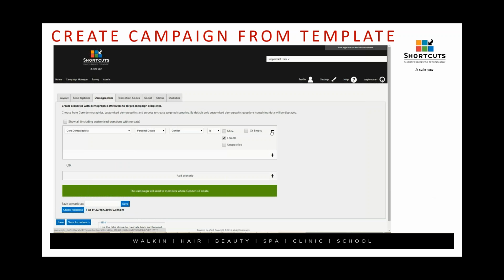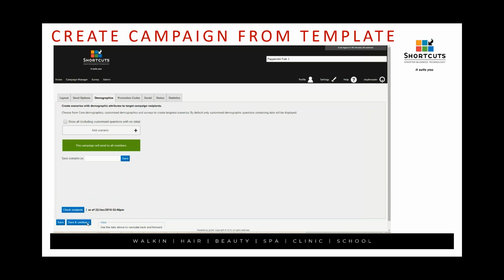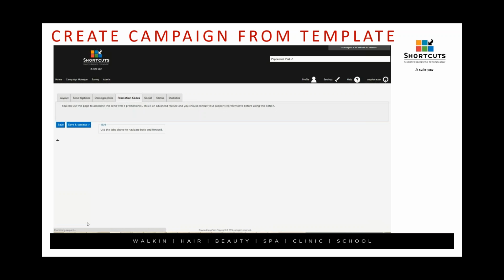At this point, I want to take this off because I don't actually want to filter it. So if I click that minus sign, it'll remove it. Okay, and then I can carry on and I can go save and continue. Okay, and this is going to take us on to the promotion codes.